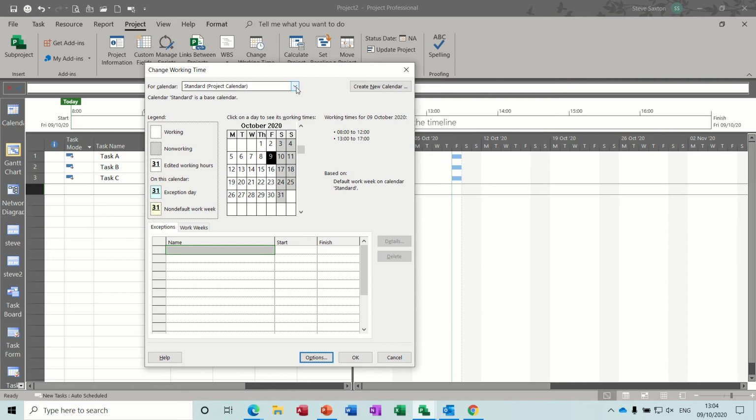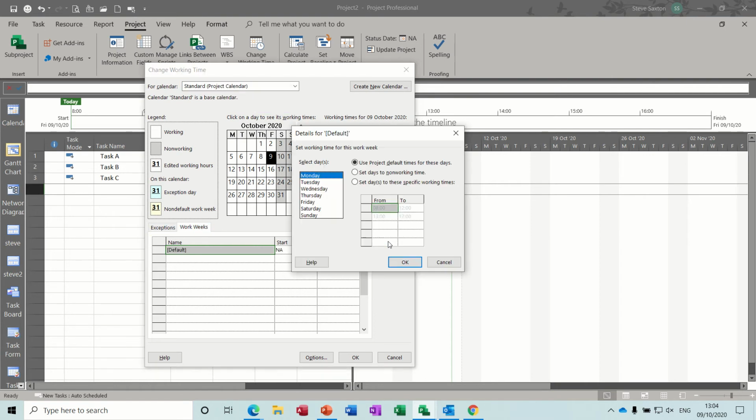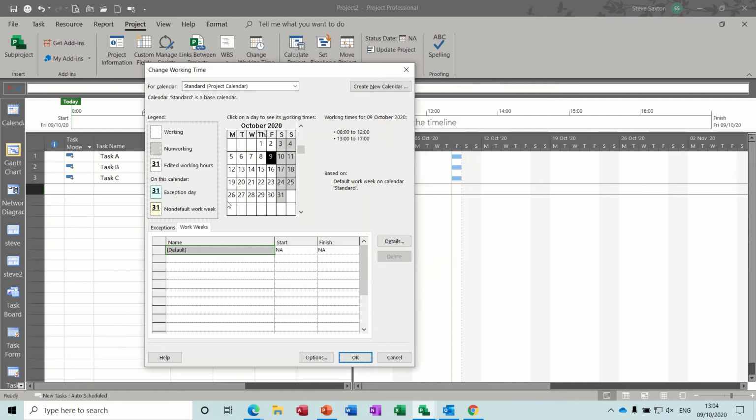So the default calendars you get are 24 hours, a night shift, and the standard project calendar, which is this one. If I go on to work weeks, you can see those default options coming through to all of these days, and Saturday being a non-working day and Sunday being a non-working day. Now, when you change this calendar, any resource that you create will just copy this calendar, and this calendar will be their calendar.